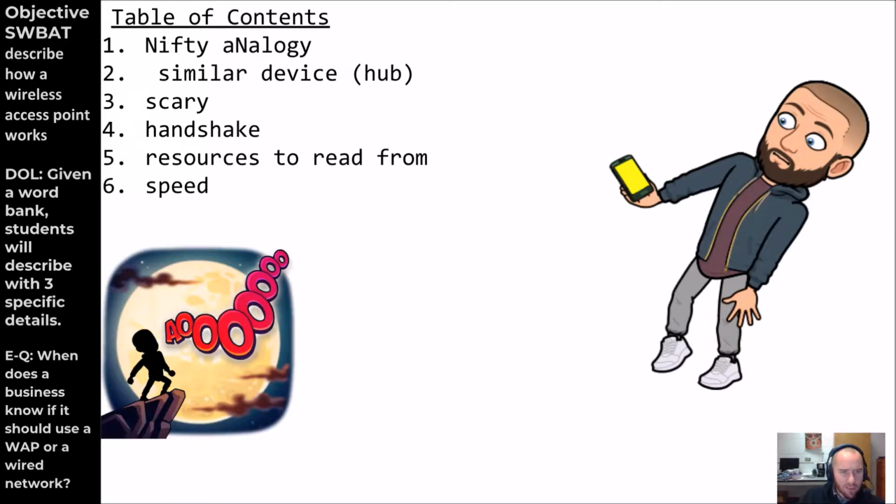Now, cell towers and cellular communication, man, that's a hard word to say, cellular. That is done in a totally different way, and they have their own protocols, and it's really fascinating. But we won't go into any of that in this lesson. This lesson is focused on WAPs, or wireless access points.